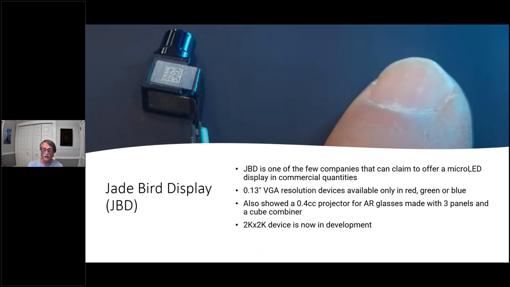Jadebird Display is actually one of the companies that can legitimately claim to be in mass production of microLED displays. They make these 0.13 VGA resolution in monochrome, red, green, or blue. And if you want to use this for an AR or a VR application, you can put it together in this little tiny projector, and you can see at the scale of this little tiny projector here, it's three little tiny panels and a cube combiner. It's a typical little projector with a little projection lens here, which can feed that image right into a waveguide. And so they have a number of customers there working to develop this kind of solution.